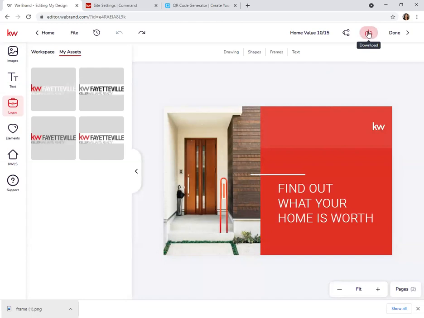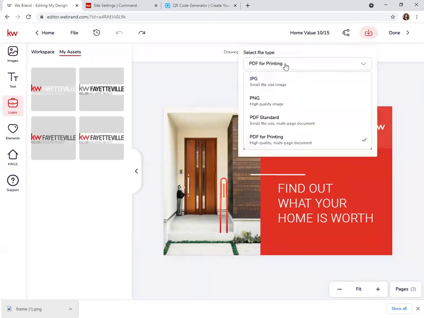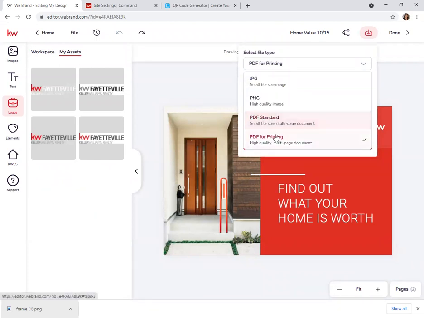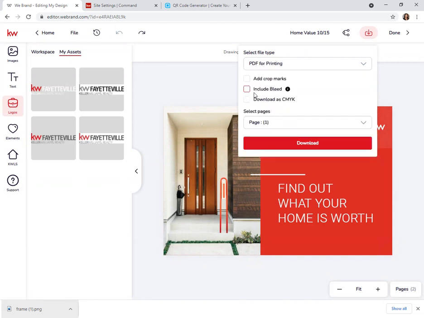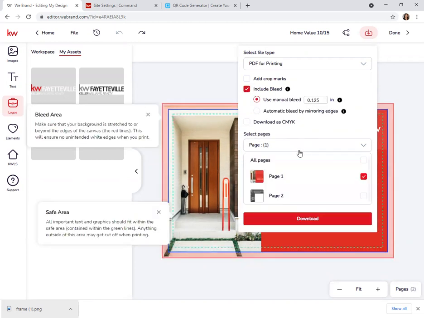So you always want to download. You want to do a PDF for printing. I don't think PDF standard or PDF for printing really matter, but I'm going to go with PDF standard. No, it does matter. I'm sorry. PDF for printing, because you want to check include bleed. The default should be 0.125, and that's what you want. And then you just want to make sure that it is only downloading 1 page at a time. So right now we're downloading page 1. So I'm going to hit download.